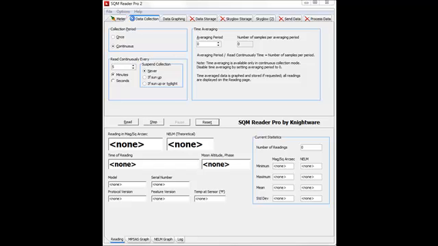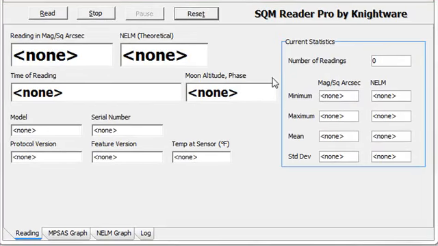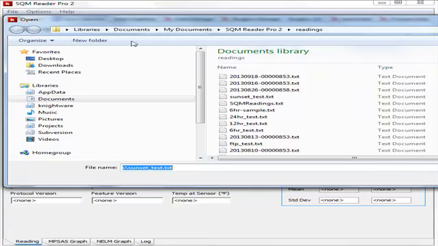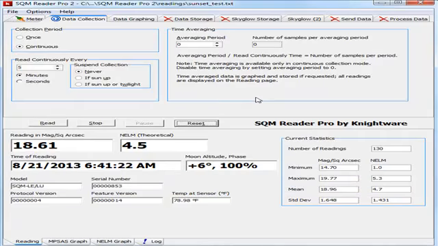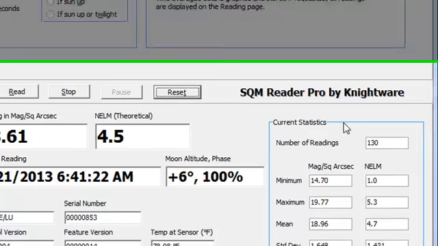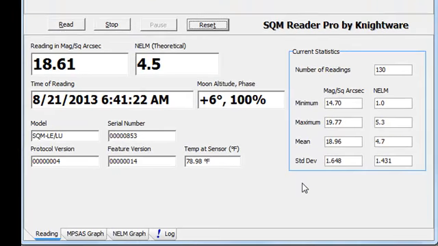The last thing I'd like to demonstrate for you is the display of data panel. And this is composed of several tabs. In order to populate some data for the program to display, I'm going to open a file that I've saved with some readings collected in it. This particular file has all of its statistics displayed here on the reading page, and this is the last reading acquired in the data collection period.